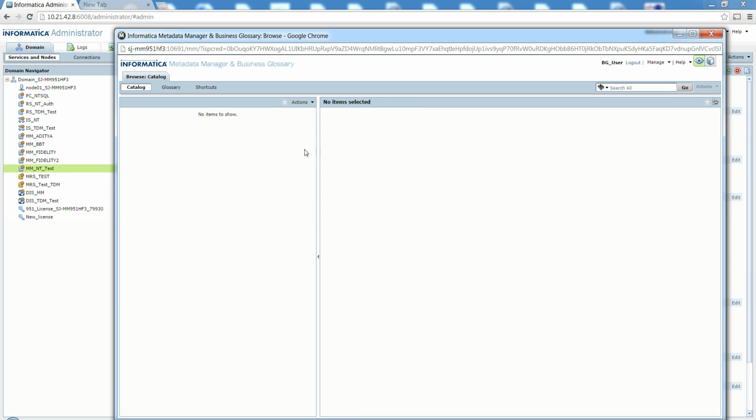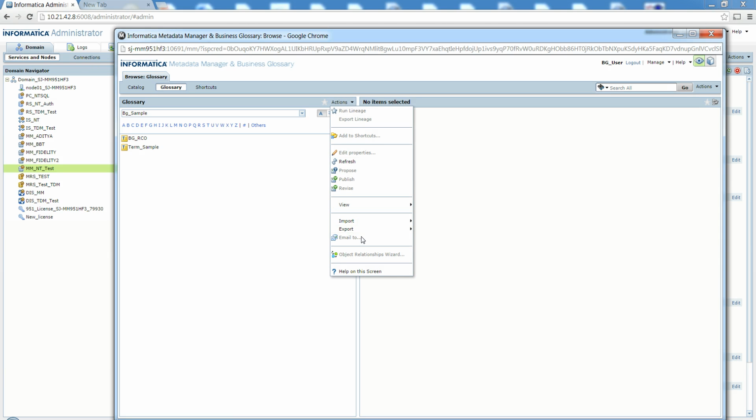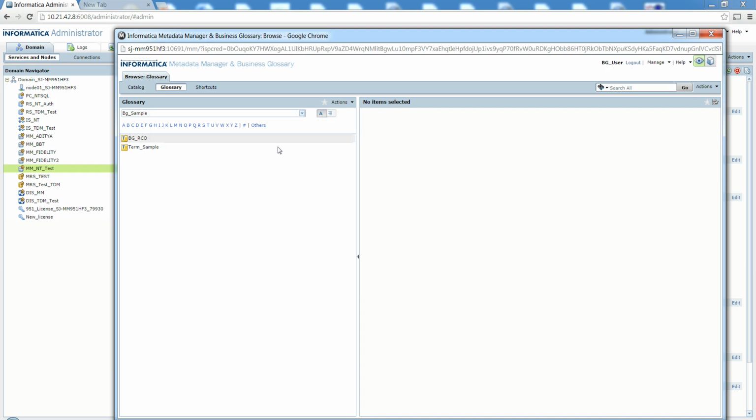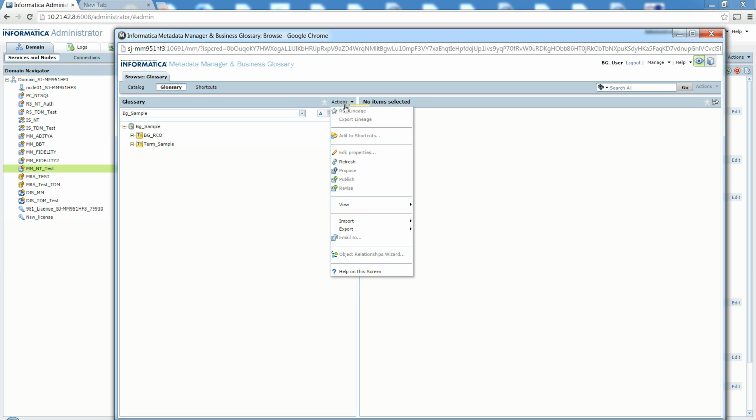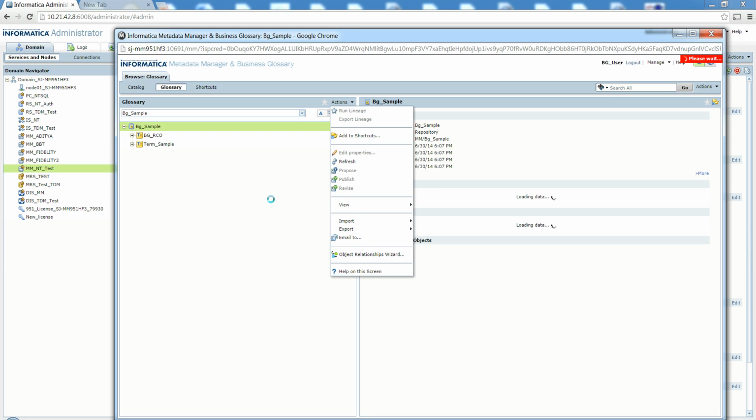So once you log into the metadata manager UI as bg_user, you'll find that you are now able to access the bg sample. That's the only business glossary that you'll be able to view. The other catalog objects are not present, and if you see, this user will not be able to create any new terms, because this user has only read permissions on different terms. So there is no option for this user to create new terms or create any new business glossary.